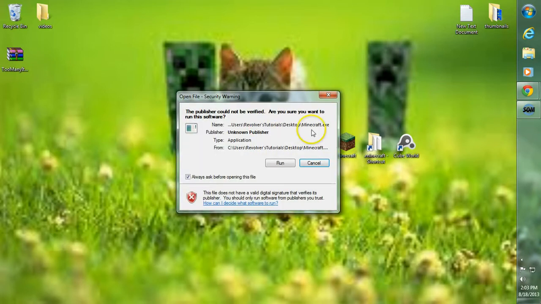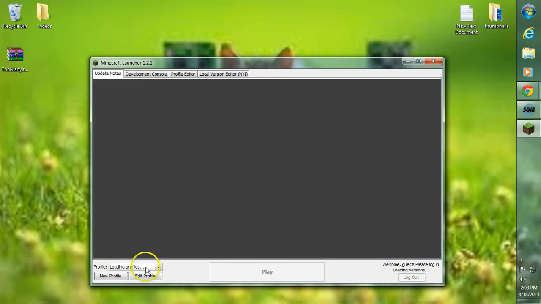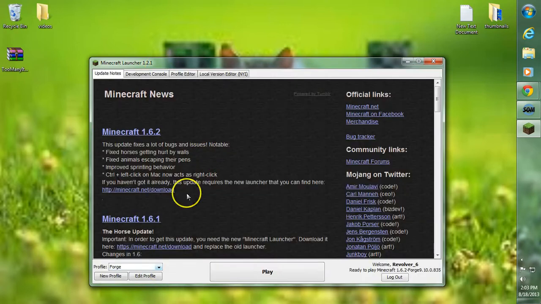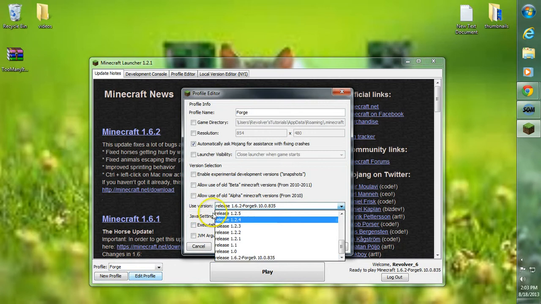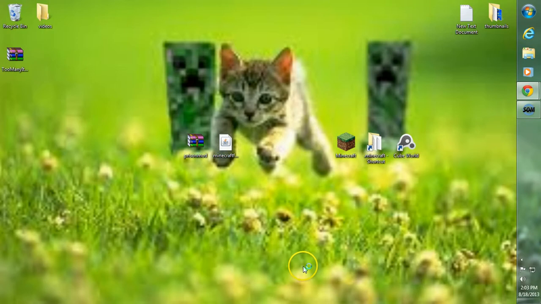All right, now we're going to run Minecraft once, make sure everything is going okay. So start up the Minecraft launcher, go to profile and choose Forge, go to edit profile, make sure the use version is on the release and that build that we just installed, and save profile and click play. All right, everything should go good now.